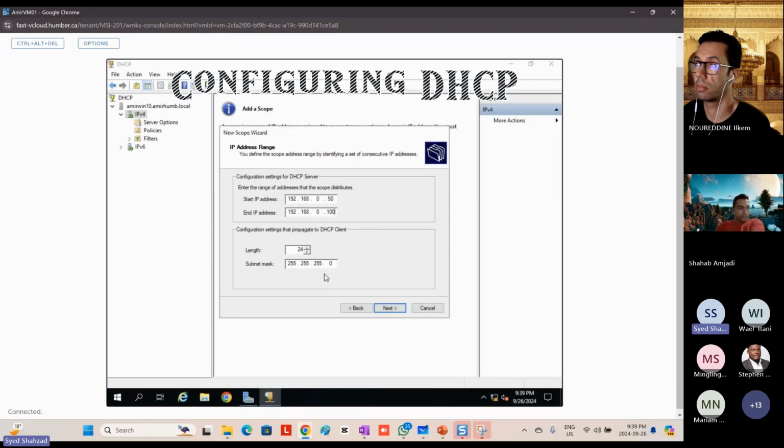Yes, you need to know the IP subnetting and everything, and that could be learned in Cisco CCNA. So you should do that or revise it as well. If you've put this range, click next.